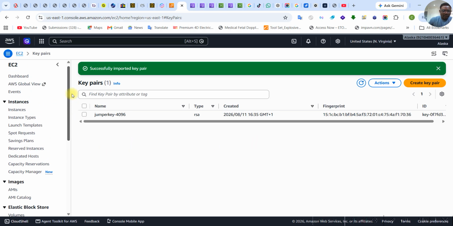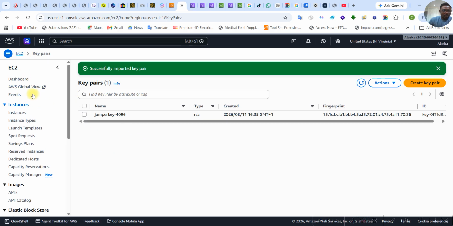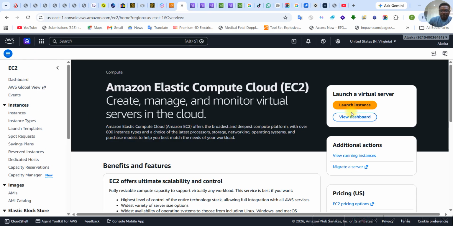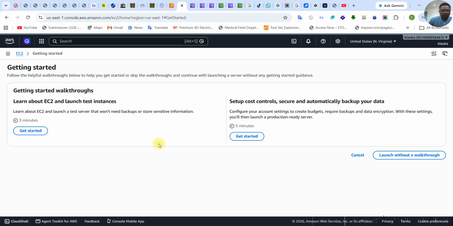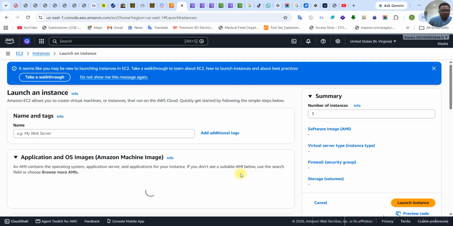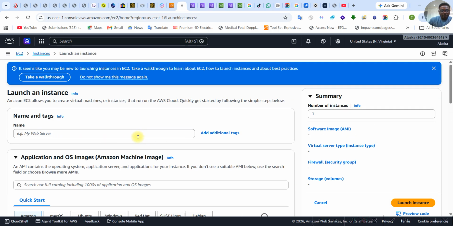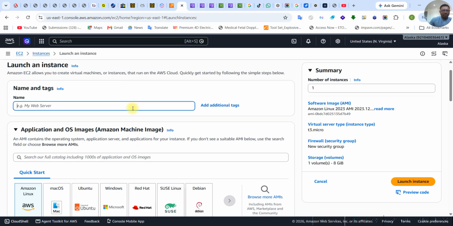Good. So now let's go and create our jumper server. Go to instance, I'll go to launch instance. Launch without a walkthrough. I don't need a walkthrough. So I will name it jumper server.